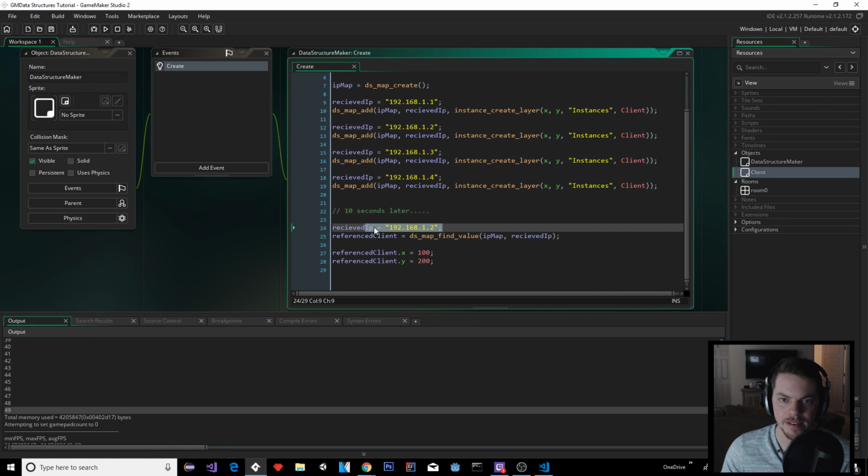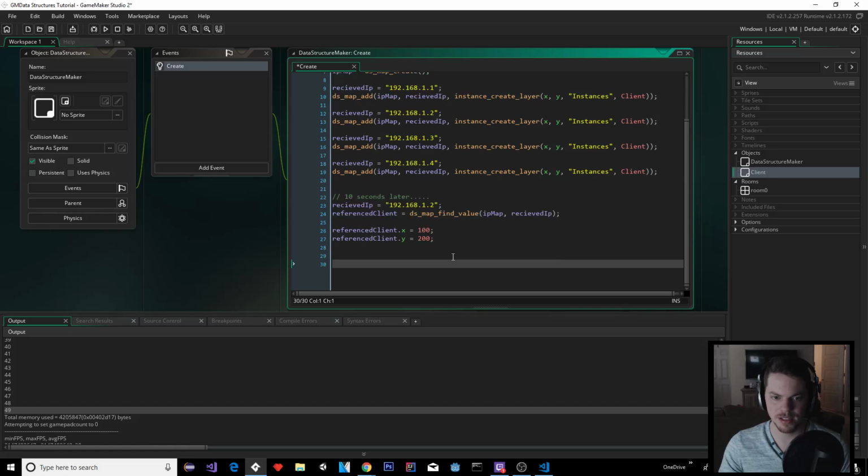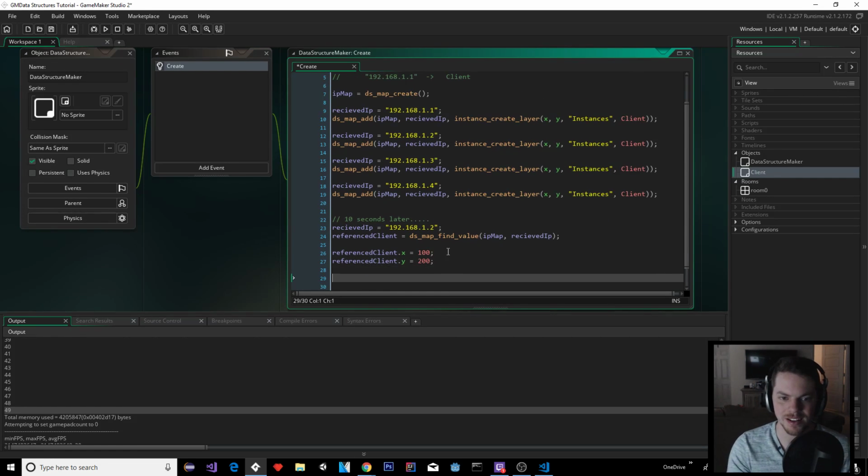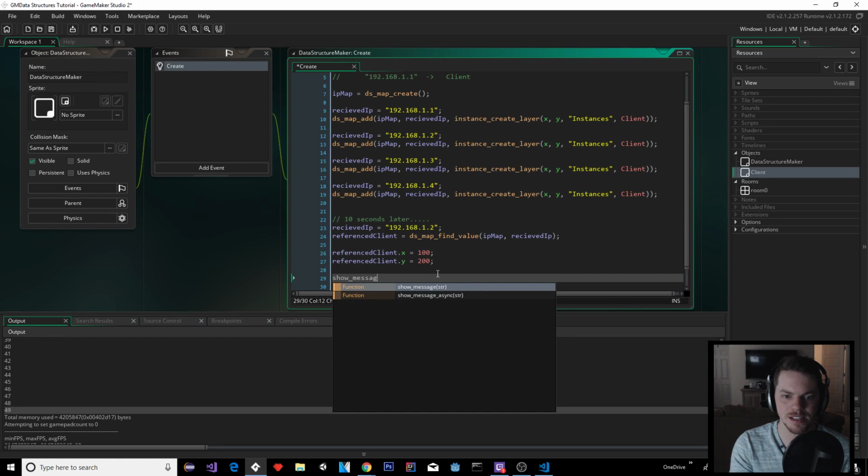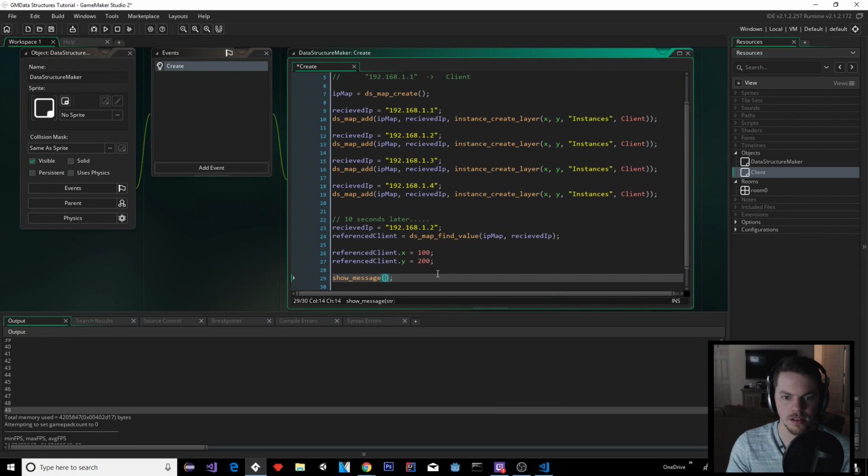You got an IP and you said, hey, find the value of this key. So it went to this key and it gave you the value. So yeah, that's it. So simply, that's it. So we can actually print out this client now, or actually, let's just say, I should do show message referenced client.x plus separate it by space referenced client.y.